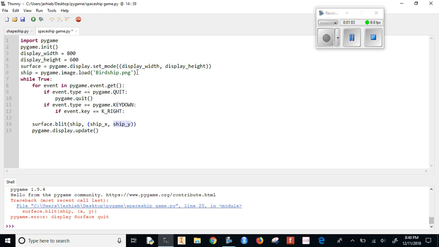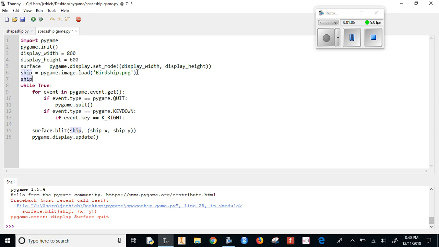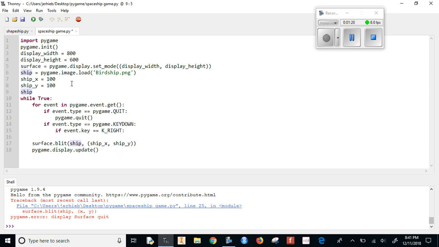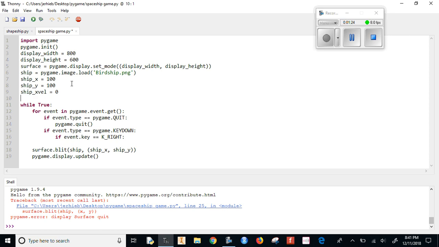And if we do that, we have to somehow define it out here. Ship x is equal to 100. Ship y is equal to 100. And these could be any point. This is just going to be where we started. Then we want a velocity. So ship x velocity, let's have it at 0. It's not moving in any direction in the x direction. It's not moving in any direction in the y direction.